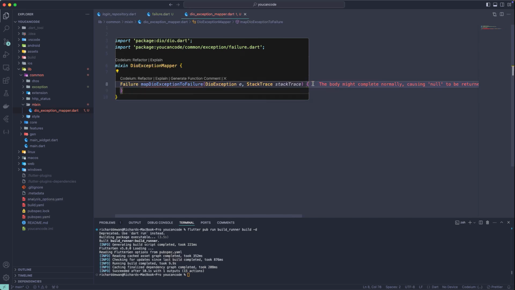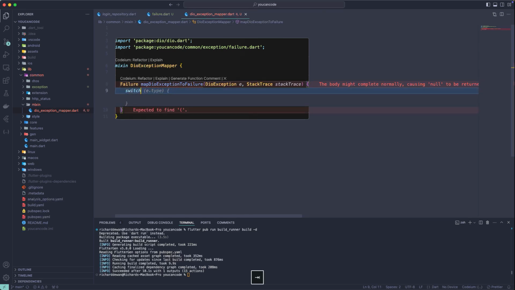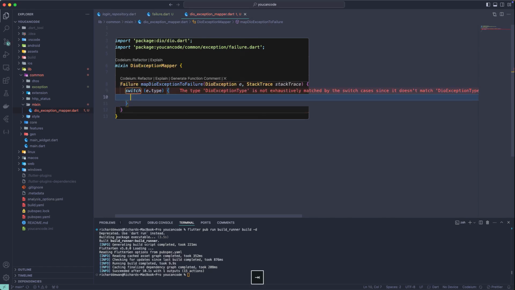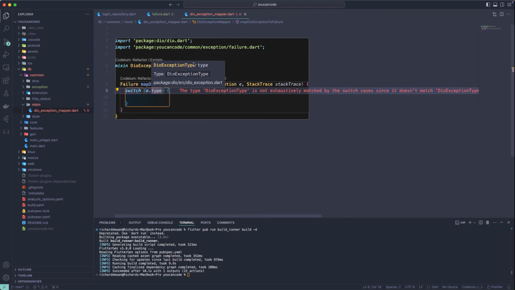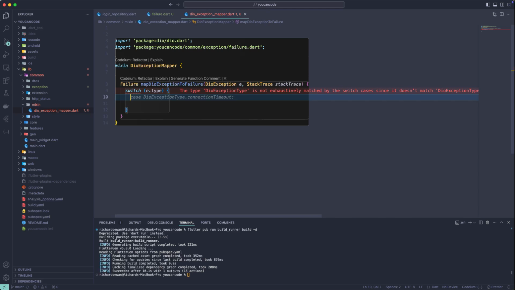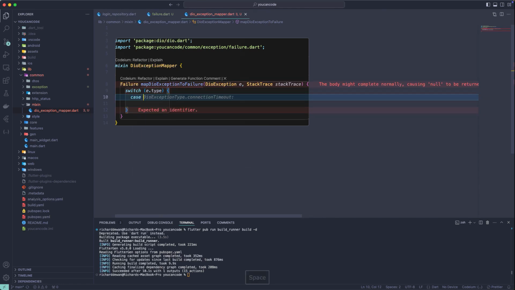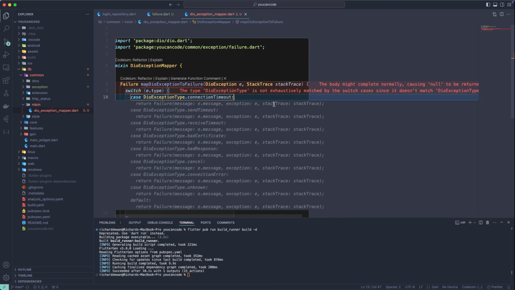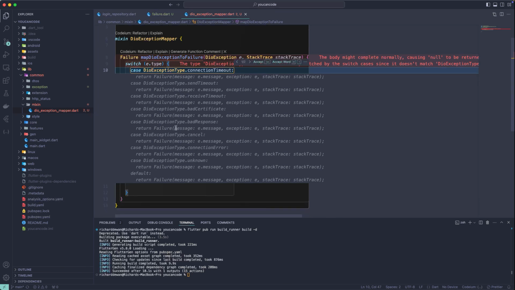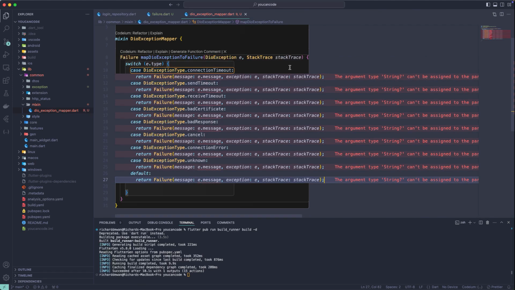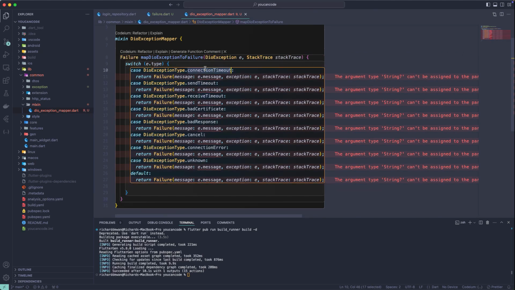And now what we'll do over here is make use of the switch condition over here, and the condition will be the type. So we got the DoException type over here, and now we can match this one over here. So if the case is each of the connection timeout over here. Okay, so we got a lot of auto completion over here, so why not we just go and autocomplete this. And the first one is the connection timeout over here.